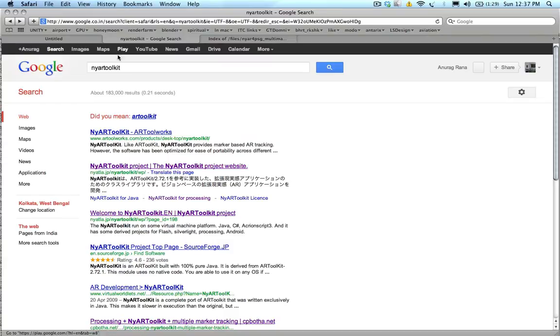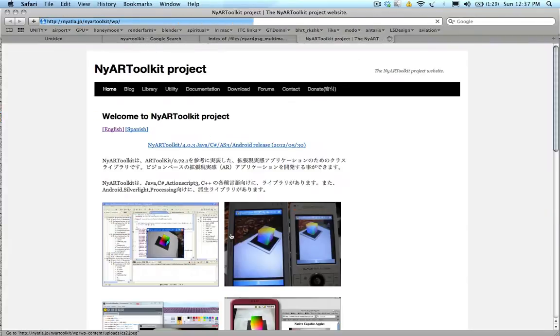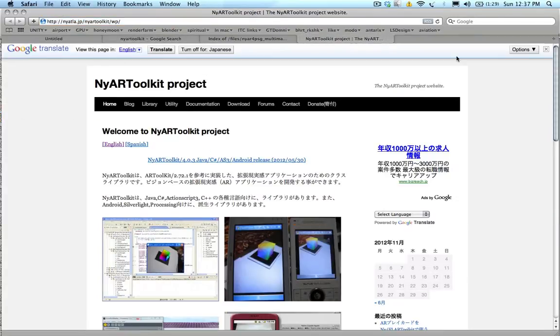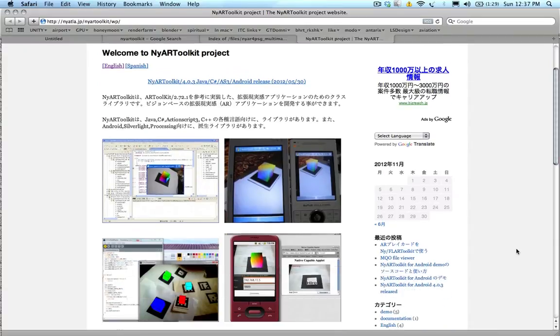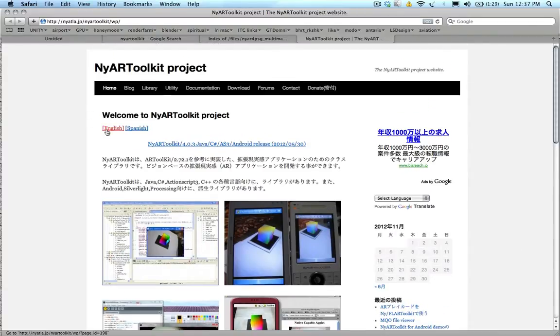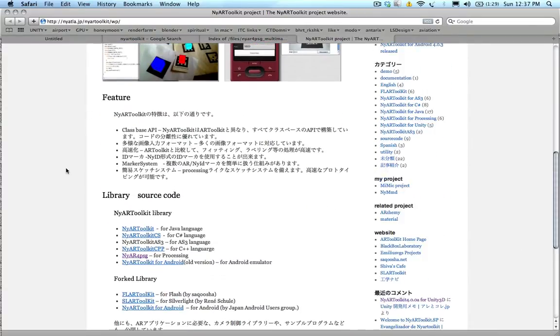Now, if you go to Google and simply type NYAR Toolkit, you are going to get the second link, NYAR Toolkit project. Let's simply go ahead and open this and see what we get. Welcome to NYAR Toolkit project. Although the page is in Japanese, it has an English version available. You can go over there, in the library source code, NYAR Toolkit library. We have NYAR for processing.